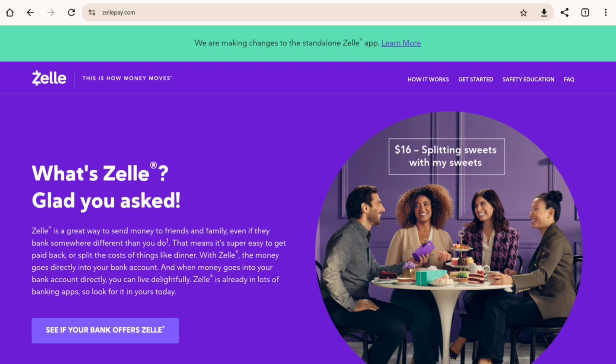Zelle payments are usually instant and can't be canceled once they've been processed. However, if the recipient hasn't enrolled in Zelle yet, you may still have time to cancel the payment. So act quickly. First, open your banking app or the standalone Zelle app, depending on how you sent the payment.